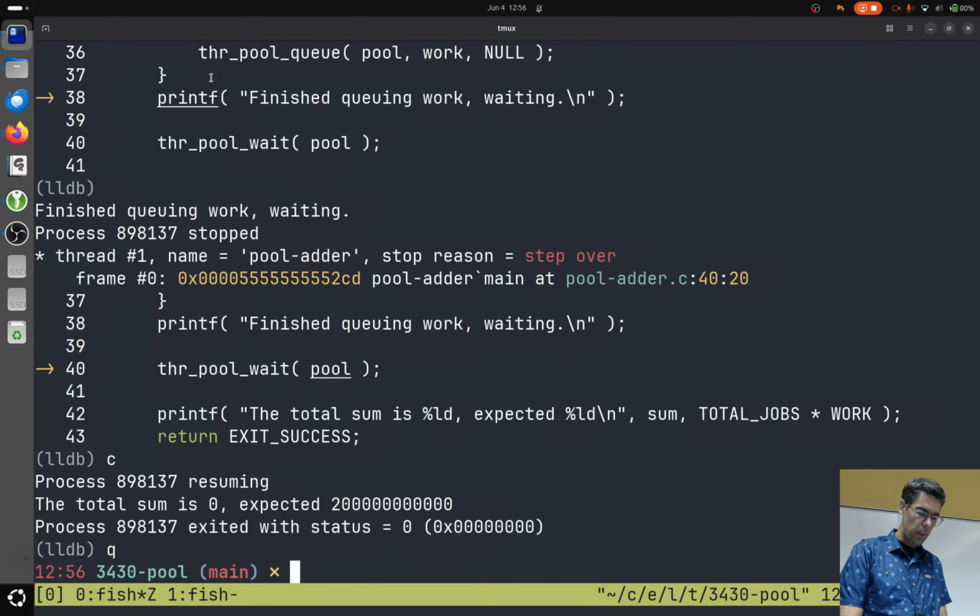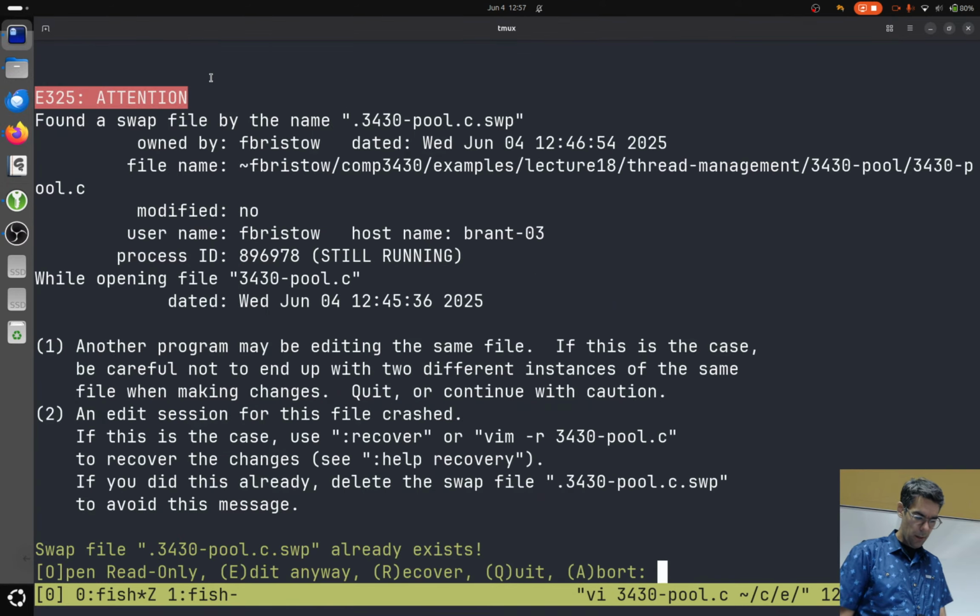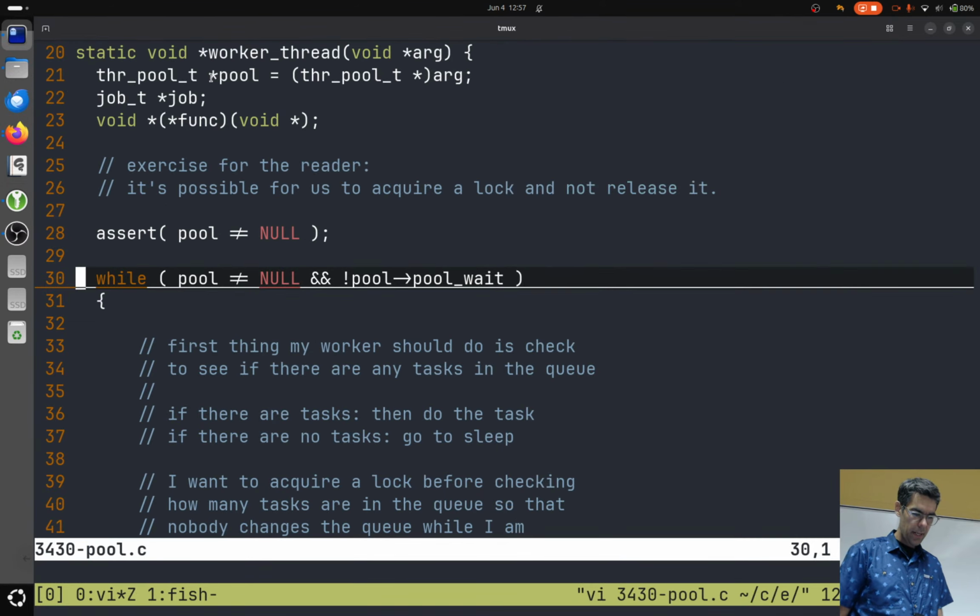So let's take a look at pool adder. Let's take a look at 3430 pool.c. Quit. I'm already editing it right now. OK. Here's what I want to do. I want to change this just a little bit.